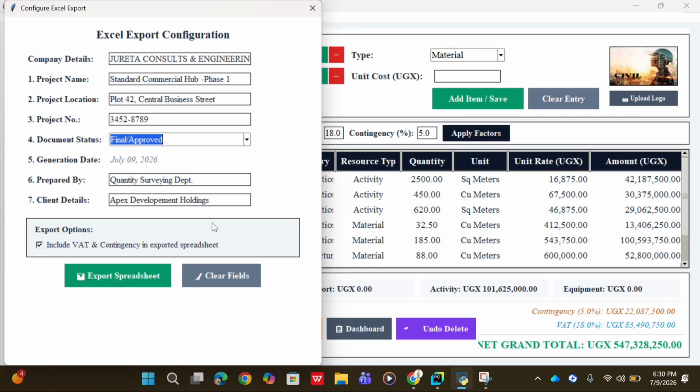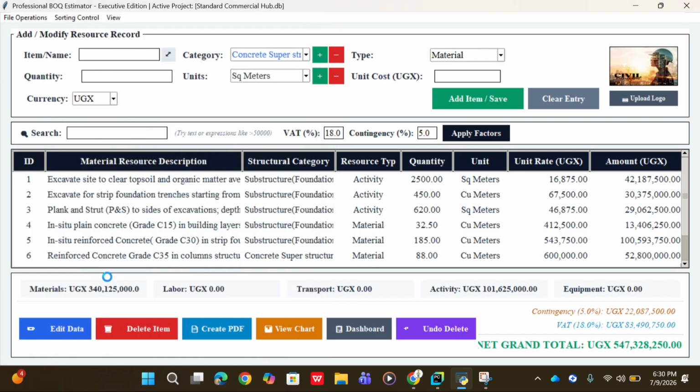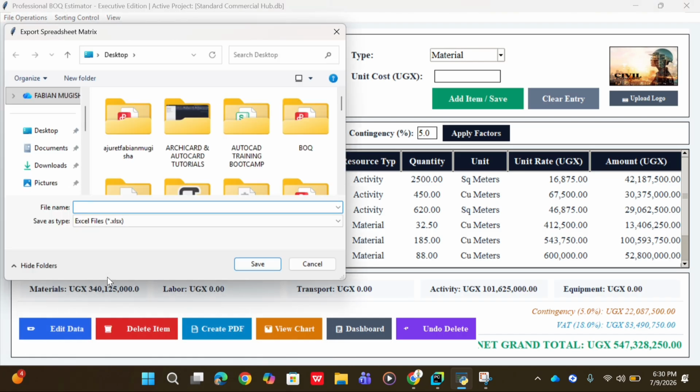Okay. Of course, for most guys, they might not want to display this, so you can come here and uncheck that, so that in your final Excel sheet you do not have the VAT and the contingency. You have the exact amount of the project. Then you come and click export. Okay, it gives you a window where you can navigate and look for where you want to save.